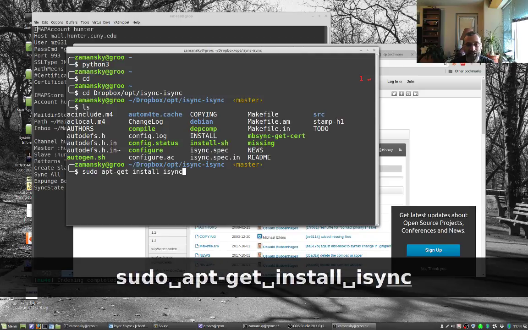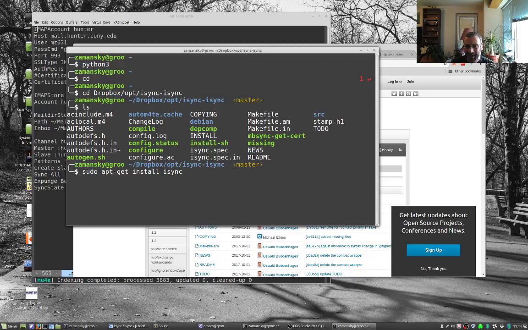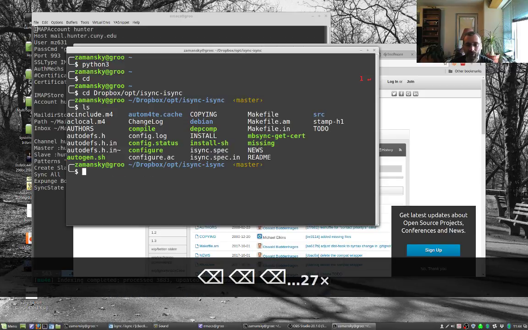I could not do this, or actually it would have been isync. This would install isync and mbsync. It would install the package, but not with the SSL stuff or not with all the options that we need. So this did not work. I had to build it from source.